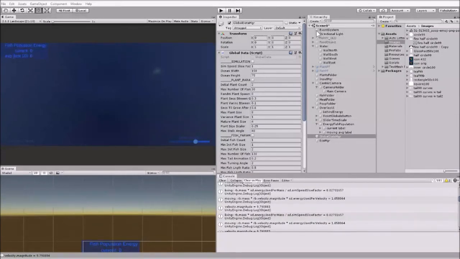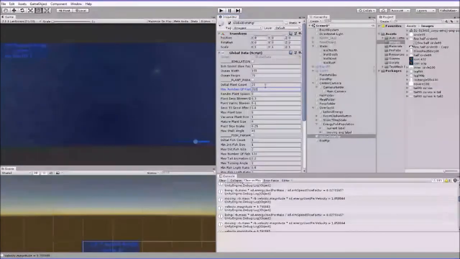Okay, back in Unity, I've still got a single fish. I'm going to put some more plants in there, so we're going to be able to eat some bites of plant more quickly. So let's have 20 initial plants, and they're going to grow to a max of 200. So we're going to get some nice big seaweeds here, I think. So let's give it a go.